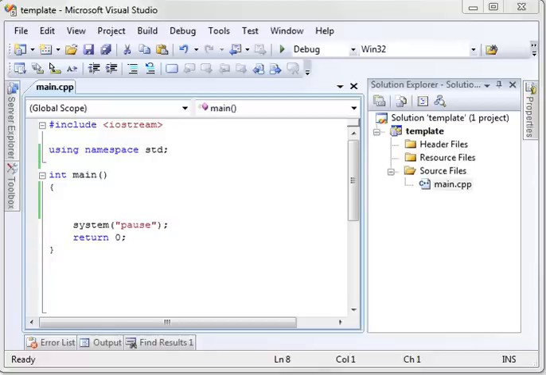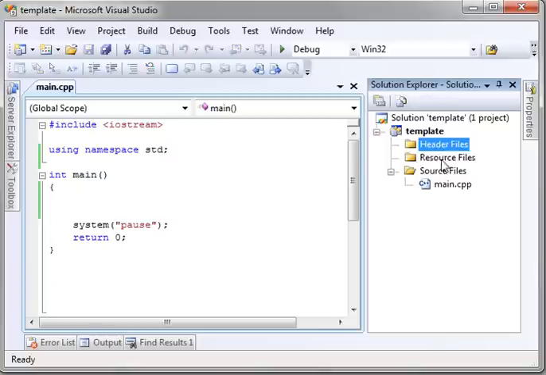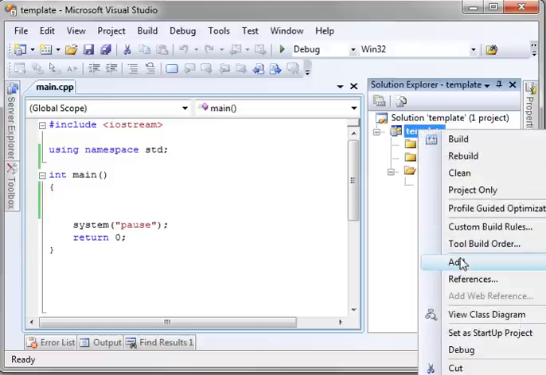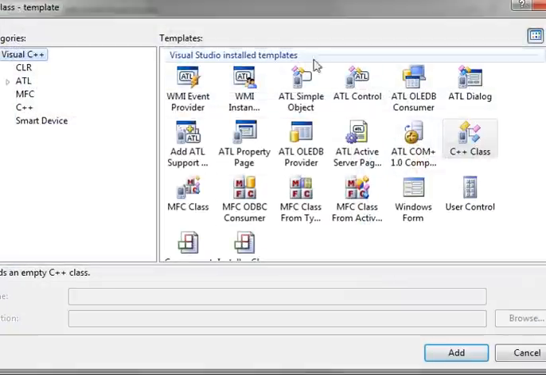Today we're going to be continuing our discussion on classes, and I'm going to show you how to build classes in external files. Now you notice off to the right here we have these little folders like header files, resource files, source files. I'm going to show you how to use those, and this is pretty standard to C++, not just Visual Studio. So you can add a new class, and let's see, C++ class.